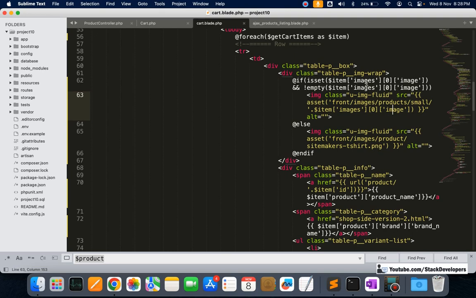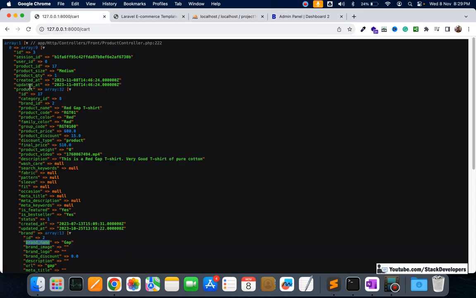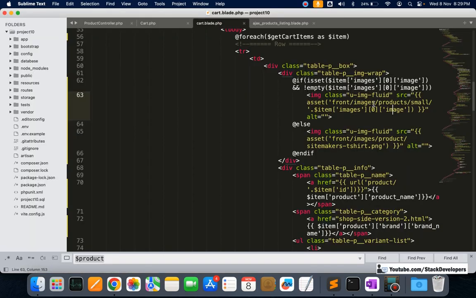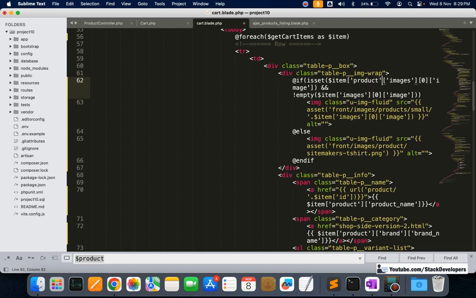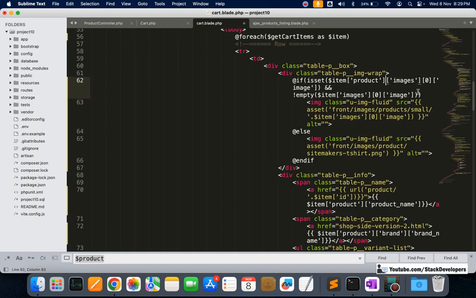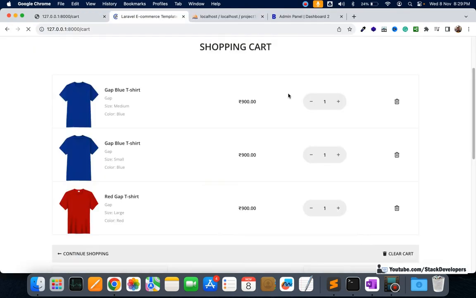Dollar item. I'm going to check here what is the path here for the image. After item, then product, then images. Okay, after item, then product, and after that images will come up. Okay, images, then image. Fine. So here this product will come inside here also, and here also. Okay, now we are going to check once again. Let's hope. Yes, images have come this time.